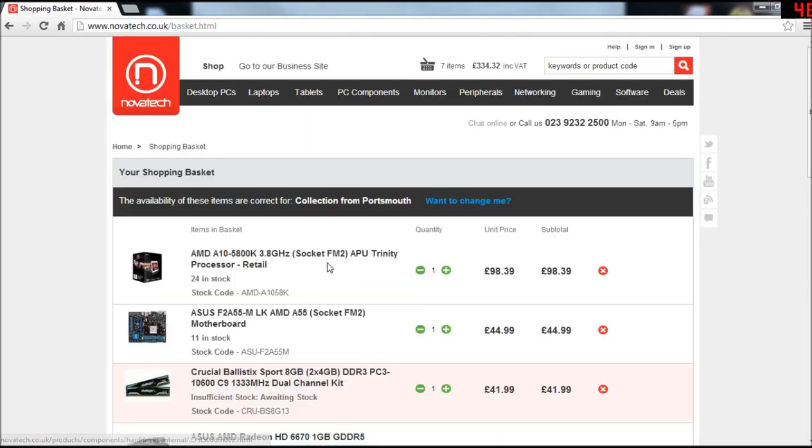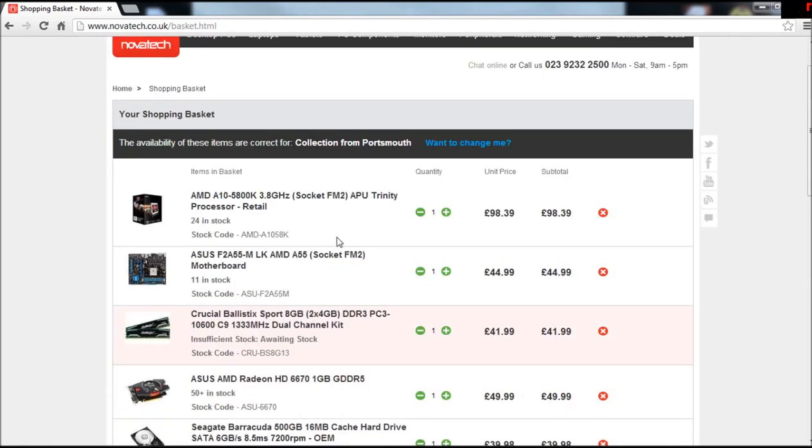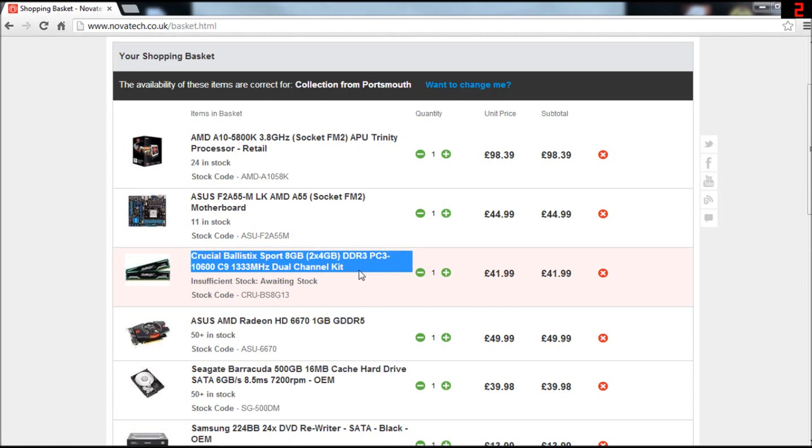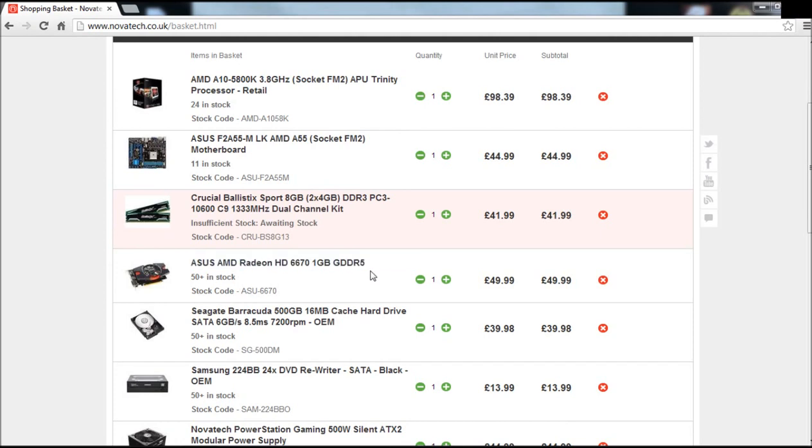So yeah, once again, that's the system. It's an AMD A10 5800K. Don't listen to me. An Asus F2A55-M LK AMD A55 socket FM2 motherboard, 8 GB Crucial Ballistix DDR3 1333 MHz dual channel RAM, and an Asus AMD Radeon HD 6670 DirectX 11 compatible GPU.